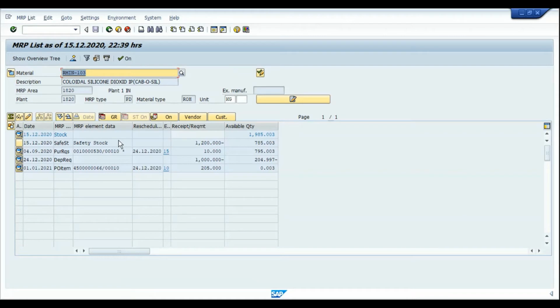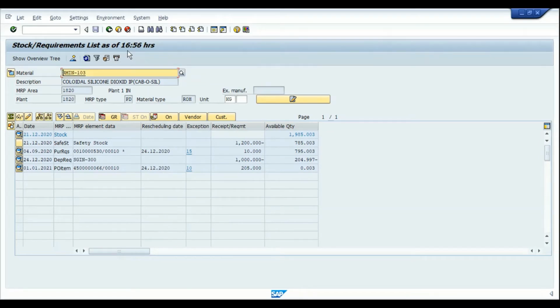This screen tells me that the last MRP run for this material happened on December 15th, 2020 at this particular time, right? Like I mentioned in my previous videos, you also can set some icons as your favorites or use them as a navigation profile.